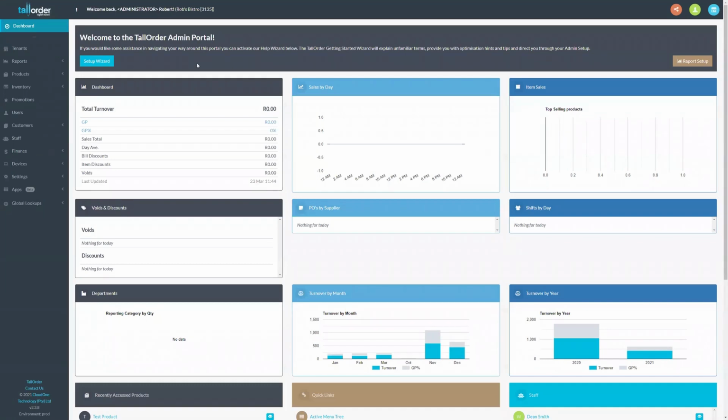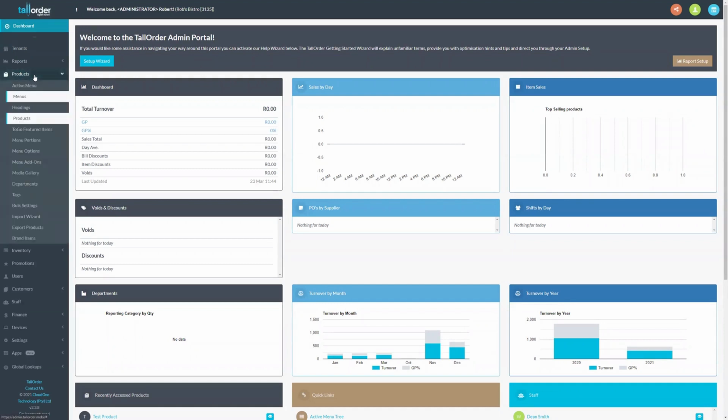How to add a recipe on the back end of TallOrder. First thing, on the backend admin portal, navigate to Products, go to your desired product under Product.